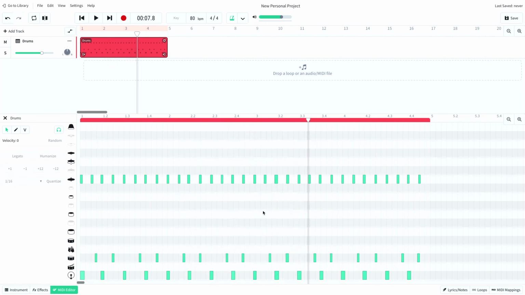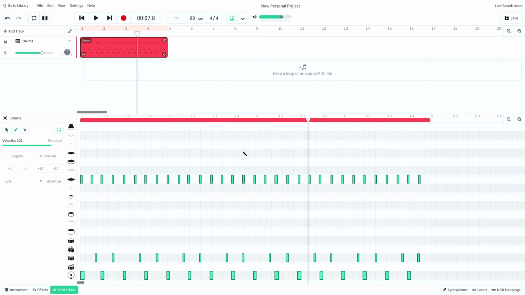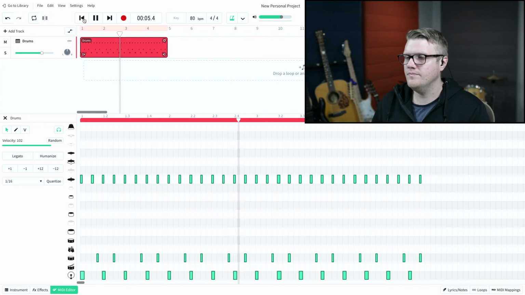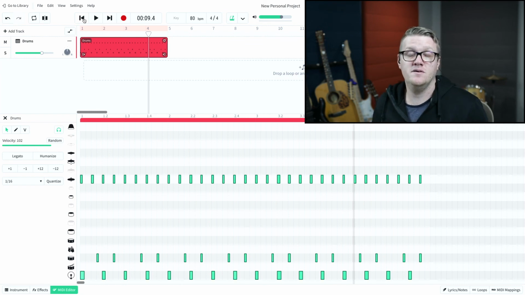Things aren't 100% perfect, but they're close. If I was to quantize this, you see that this would quantize to the correct subdivision. So let's quantize it and see if it quantizes it to the correct subdivision. You can always check by giving it a listen back. So let's give it a listen back. Sounds good. Sounds great. This is something that I'd feel confident turning in.